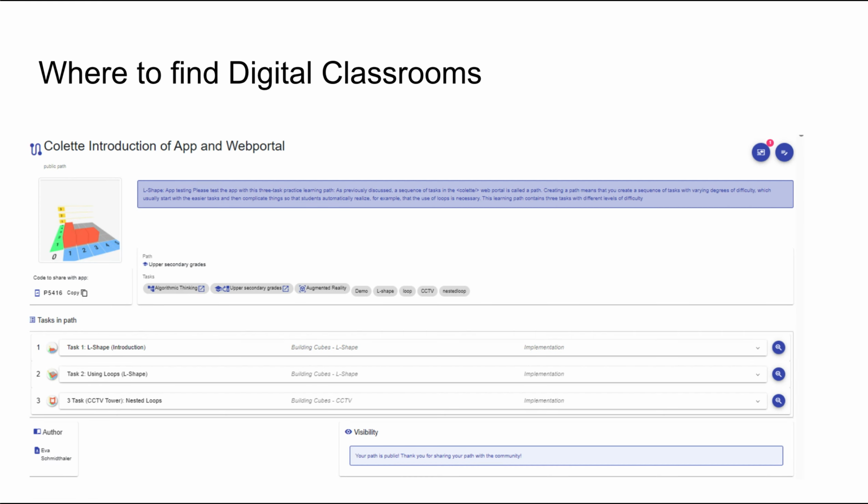Each digital classroom is related to an existing path. In order to create or run a digital classroom, you first have to select the path that you want students to work on synchronously and then click on the second upper right button to create a new digital classroom session, supervise an ongoing one, or review completed sessions.